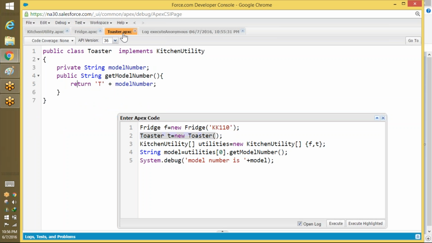So this is the toaster one. You have created another object, but you have not set up its model number yet. Then you have an interface called kitchen utility, and you're not creating any object. You just have a list of kitchen utility, and then you are passing F and T to that. Now what is F? F is the reference variable of fridge. T is the reference variable of toaster. So in the kitchen utility list, at index 0 it has F in it, at index 1 it has T in it. So one is fridge and one is toaster.